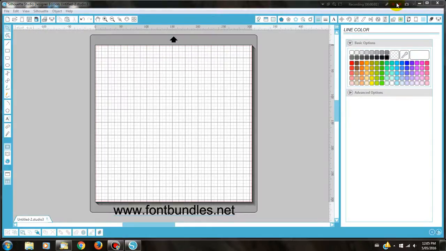Hi there everyone, my name is Tara and today I'll be showing you how you can use glyphs in your projects apart from with standard letters.